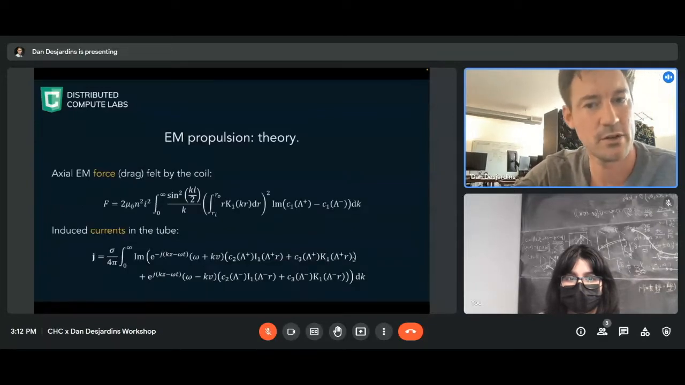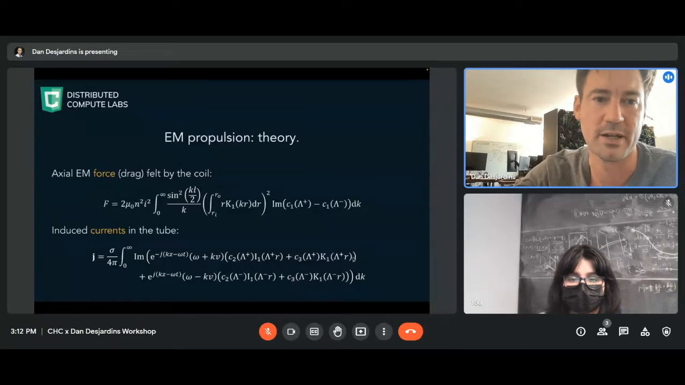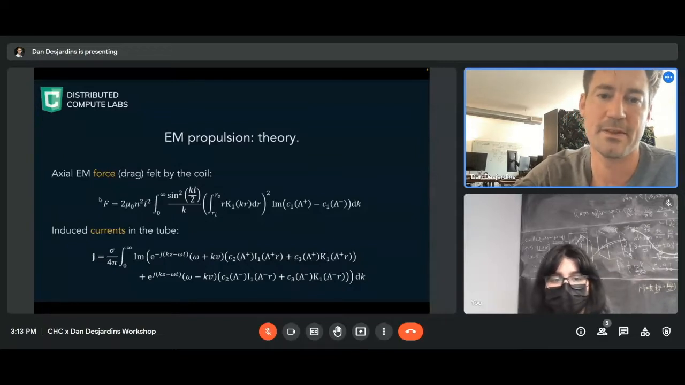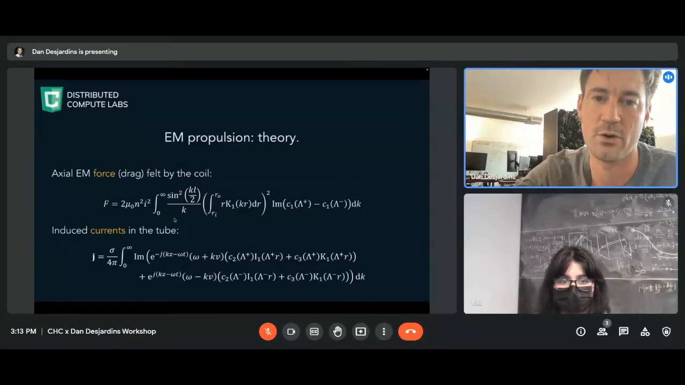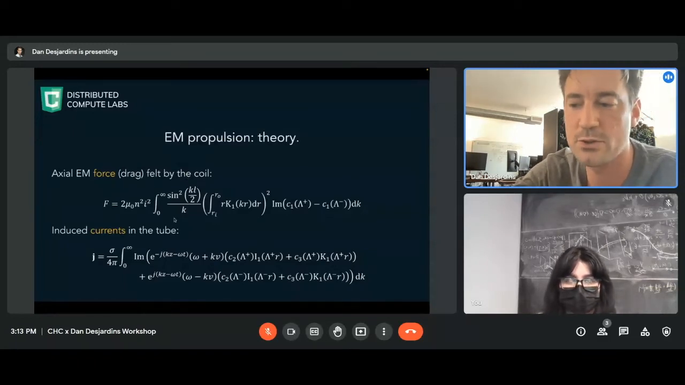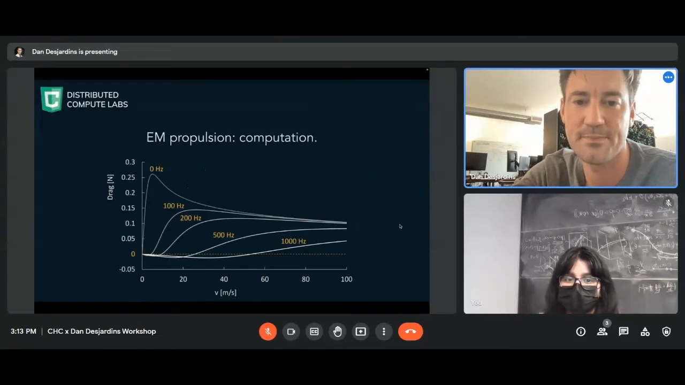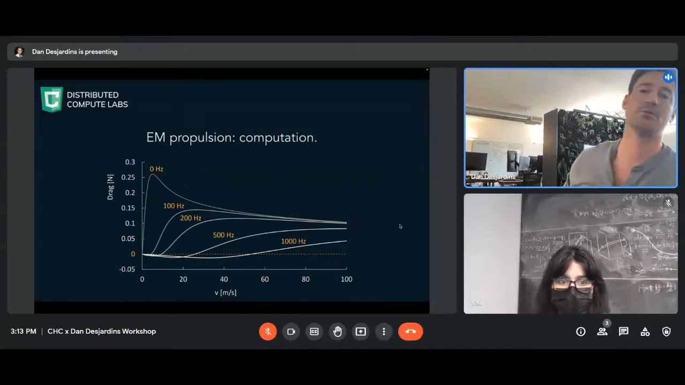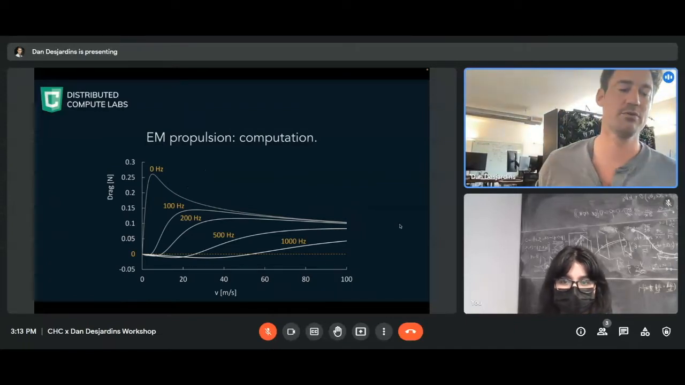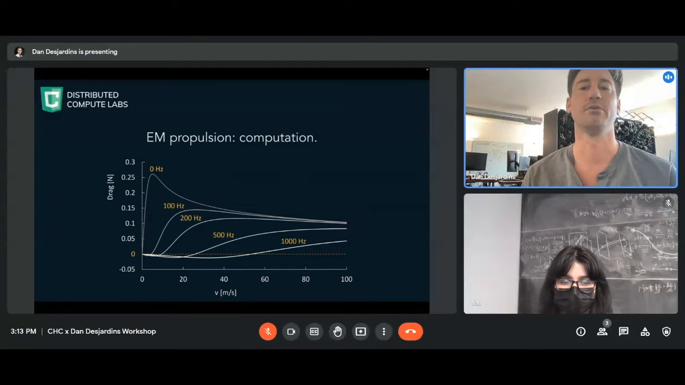This is what it looks like a little bit more expanded out. This will give us axial force, which gives us drag felt by the coil. Now, you all know that superconducting maglev trains, the faster they go, the less drag is felt, right? So we're hoping to see that when we plot the math here. We also plot the induced currents to see what's happening inside the metal itself. So here's what happens when we actually run a bunch of compute on those equations.